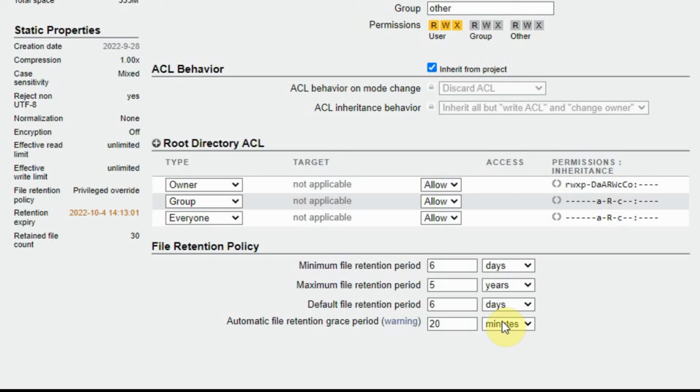The settings that I have here are I am keeping files locked for a default of 6 days. So any new files created on this share, so those backup files that get created as far as my RMAN backup, will be locked for 6 days.